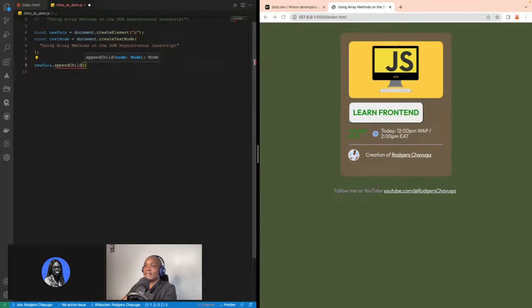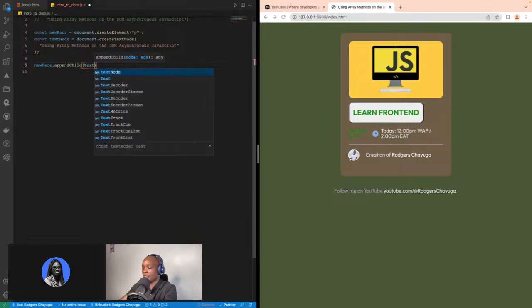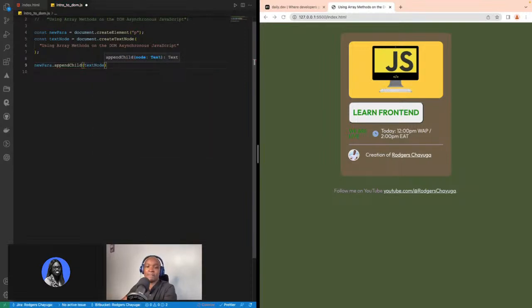We are appending the text called text node. Okay, so the text node is there. So this is the text and this is the paragraph. Now we are appending the text in the paragraph.